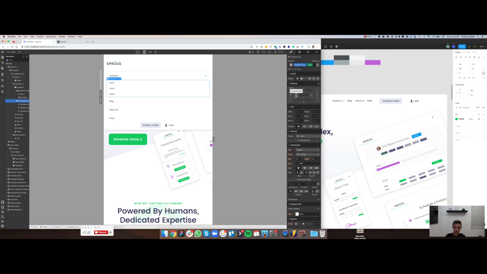And then to show the users that this is a sub menu, we're going to give it some padding on the left side here. And that way users can see that it's nested in. We're going to give it 30 pixels of padding. Yeah, I think that looks good.